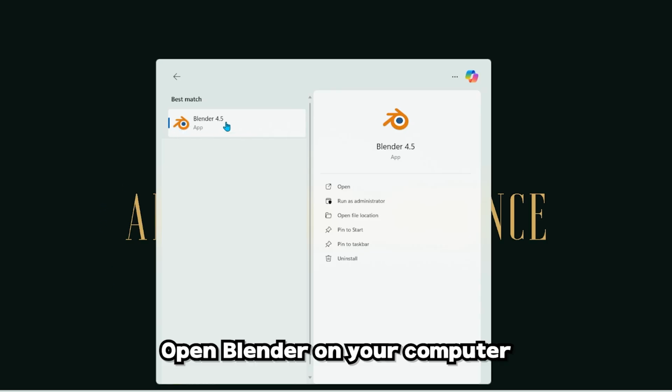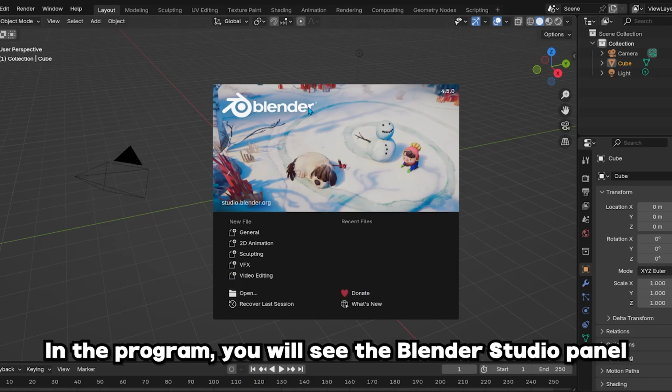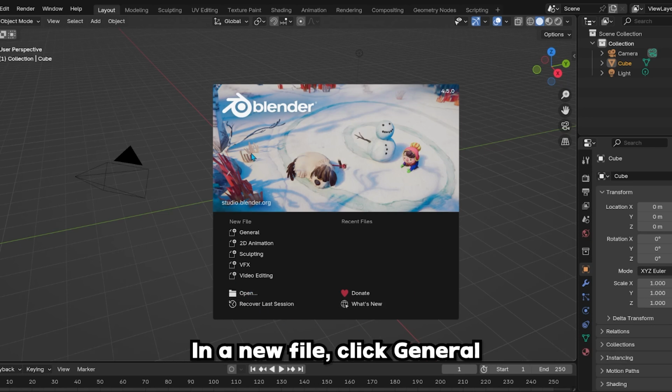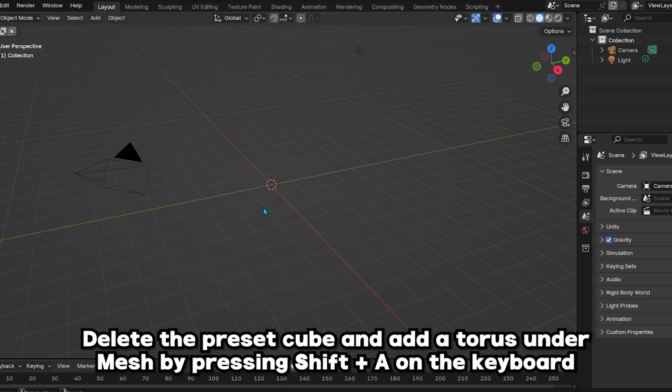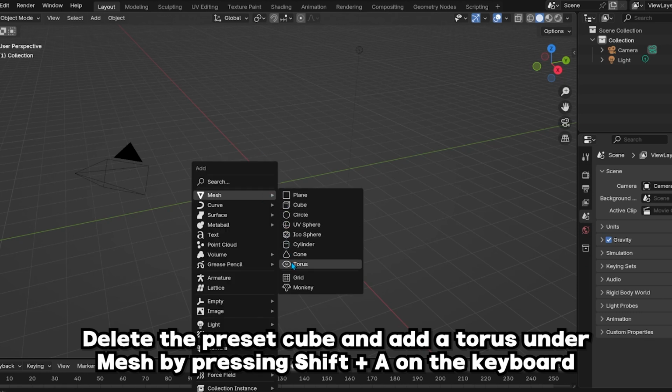Open Blender on your computer. In the program, you will see the Blender Studio panel. In a new file, click General. Delete the preset cube and add a torus under Mesh by pressing Shift+A on the keyboard.